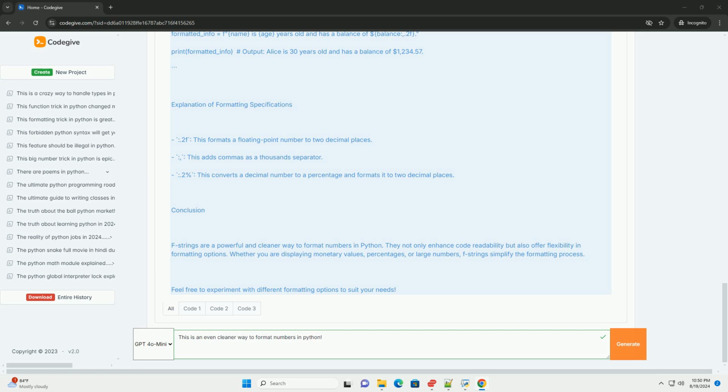Explanation of formatting specifications. The .2f formats a floating point number to two decimal places. Conclusion: f-strings are a powerful and cleaner way to format numbers in Python.